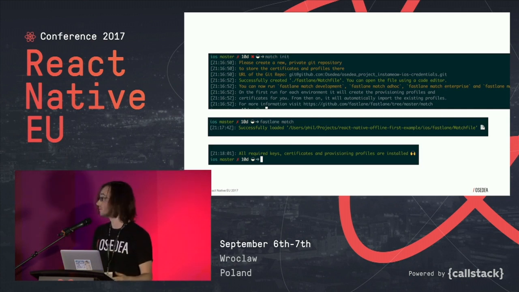So I skipped some of the most verbose information on this slide, but all you can see is in the terminal, the required keys, certificates, and provisioning profile have been installed on my machine.